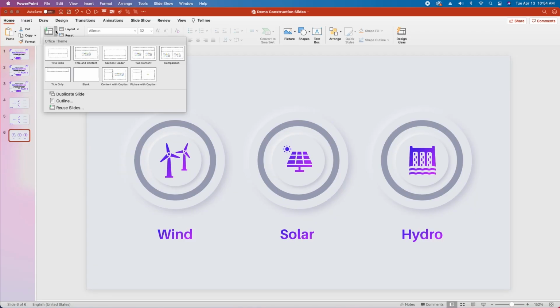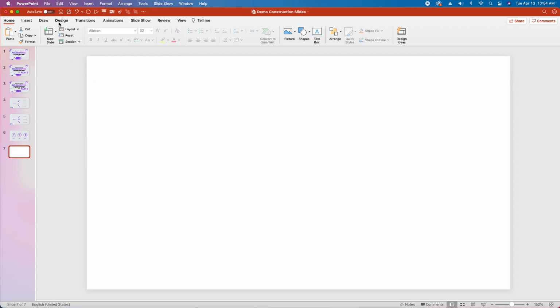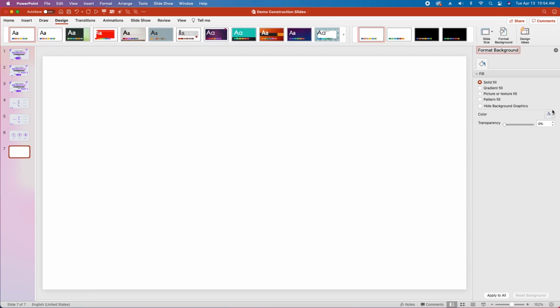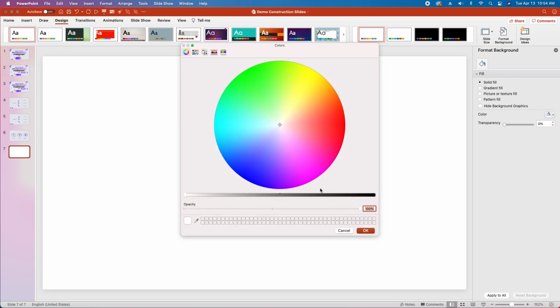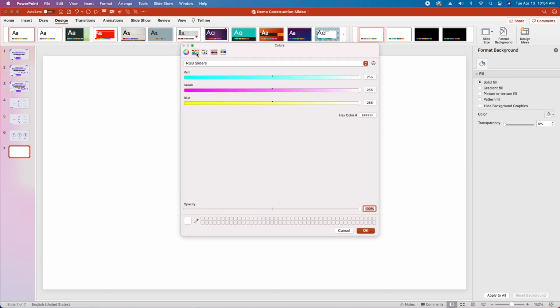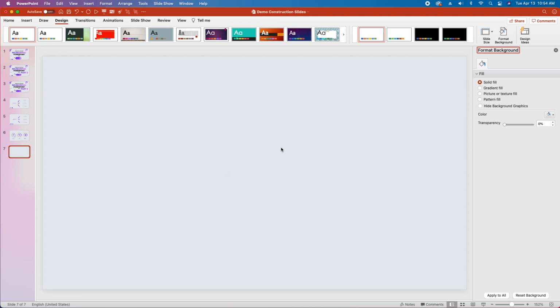We're going to start by creating a new blank slide, and then we're going to go to Design, Format Background, and we'll do a solid fill of our background gray color. So we'll go to More Colors here, go to the RGB sliders, and on a Mac, you're going to use the hex code E7E8ED. On a PC, you'll use the decimal code 15198445, and I will put all of these colors in the description for you. So we click OK. Now we've got the background color.